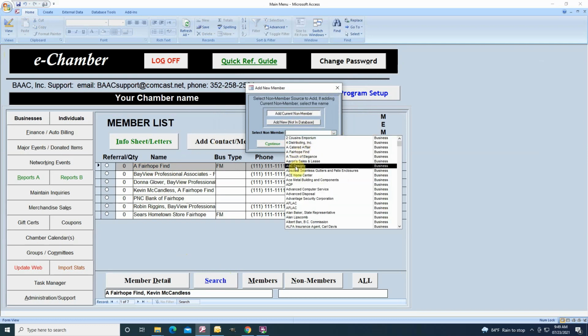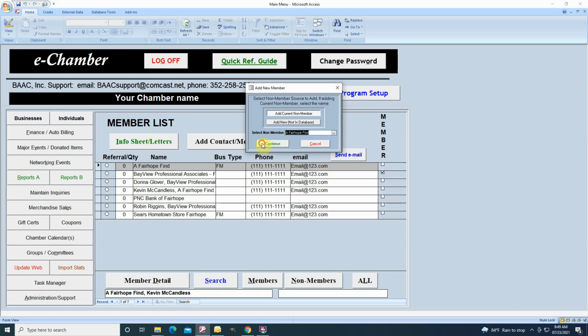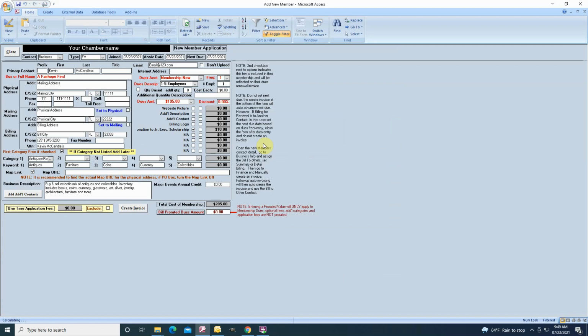And we're going to go down here, and we're going to find Fair Hope Find right here. Select them and continue. And boom, everything is loaded, and they were a former member. There was no internet address for them, but they were once a member. And now when I'm done here, I'll show you.